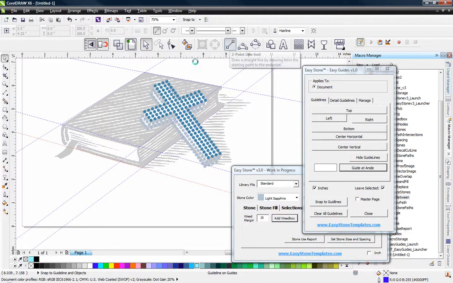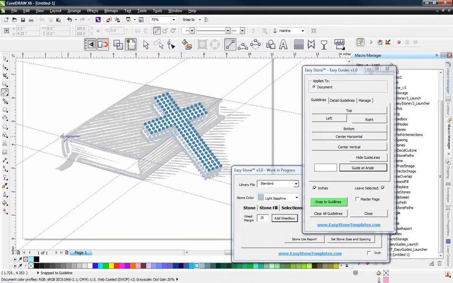So we're going to grab our two-point line tool here, and we can snap to the intersection of these guidelines. Okay? And I'm just going to click anywhere. Once I create one segment, click anywhere, and then go and create the next segment. Click anywhere, create the next segment. Very, very straightforward.